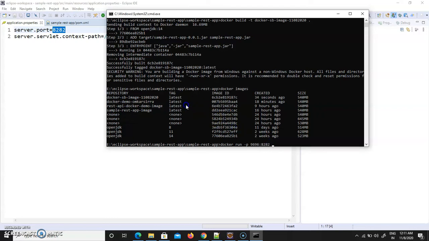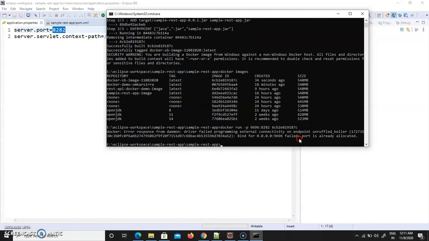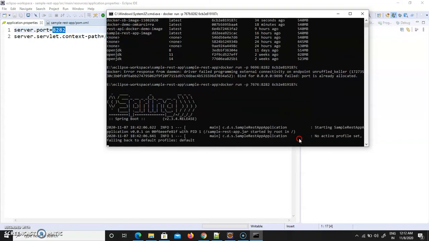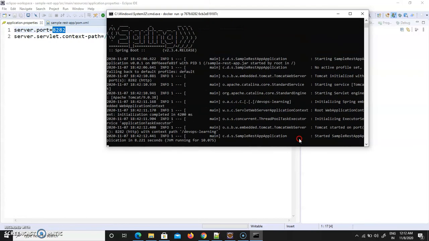Now I need to specify the image ID. So I would take this image ID. Okay, it is saying that the port is already allocated, being used by some other program. So I would use maybe 7676. Now I will use this 7676 port.